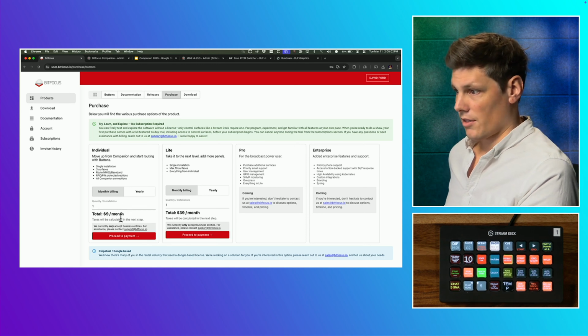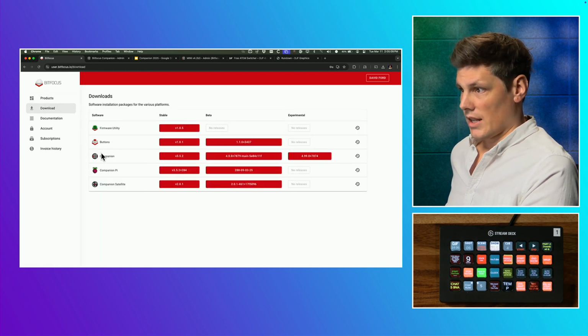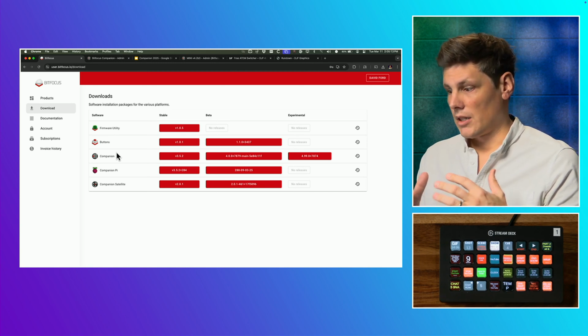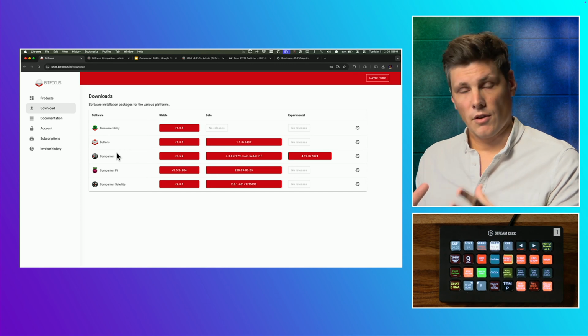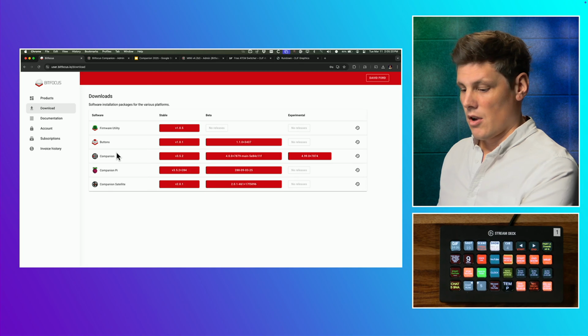It is $9 a month per 3 services. So you've got to bear that in mind. Whereas what I'm looking at today with Companion is free open source software that will always be free. So that is what we are working with.